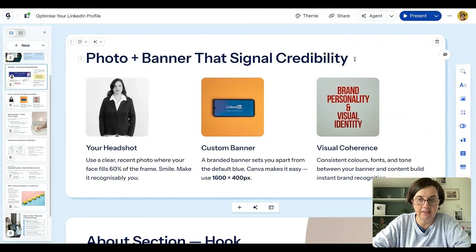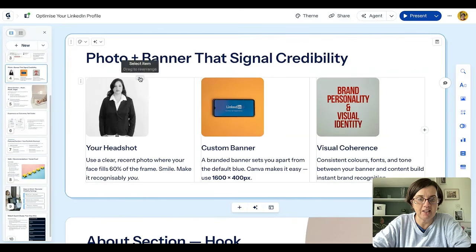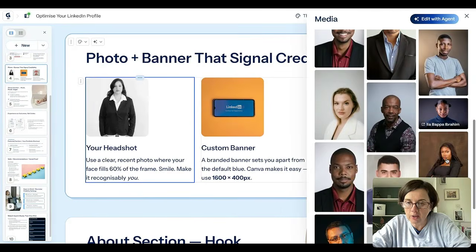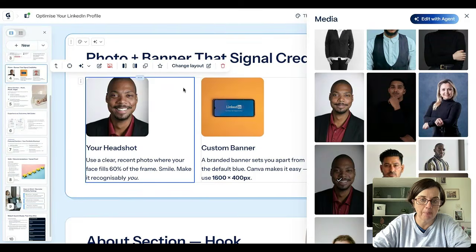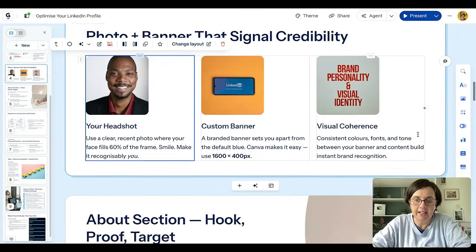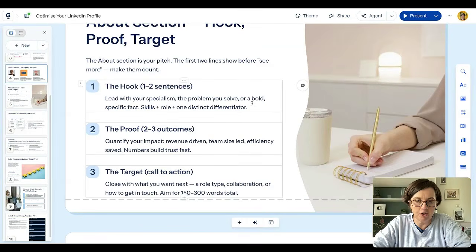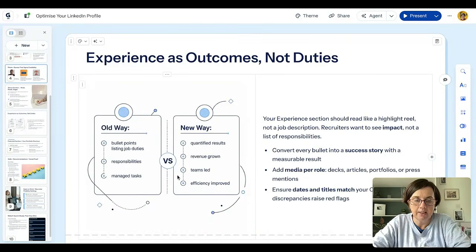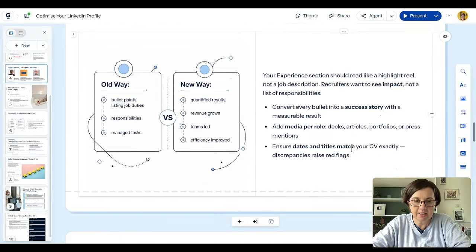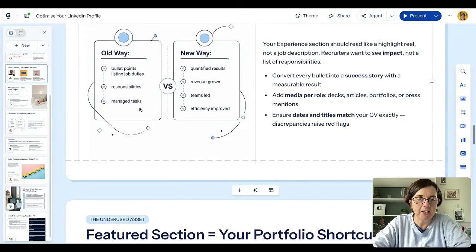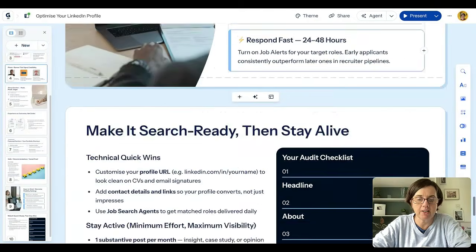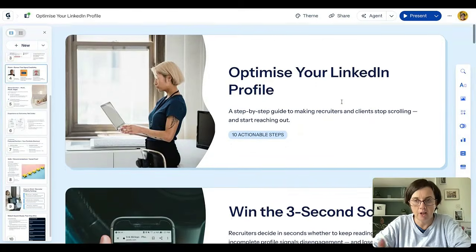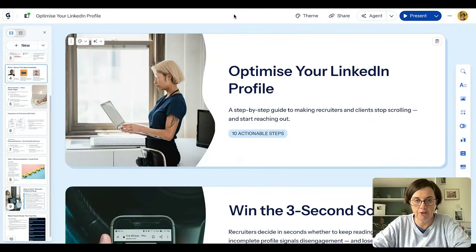Same with this, photo and banner signal credibility. LinkedIn headshot, I would have an actual headshot. So I would change that image to have an actual headshot. So it could be, let's see, yeah, slightly more close up, like that. There we go. And scroll down, check that it says everything you would teach somebody. That looks good. Experiences, outcomes, not duties. Again, I probably would put in an actual example of a screenshot there. Skills and proof recommendations. So it's a really good place to get started from. Now we have our optimize your LinkedIn profile using Generate.